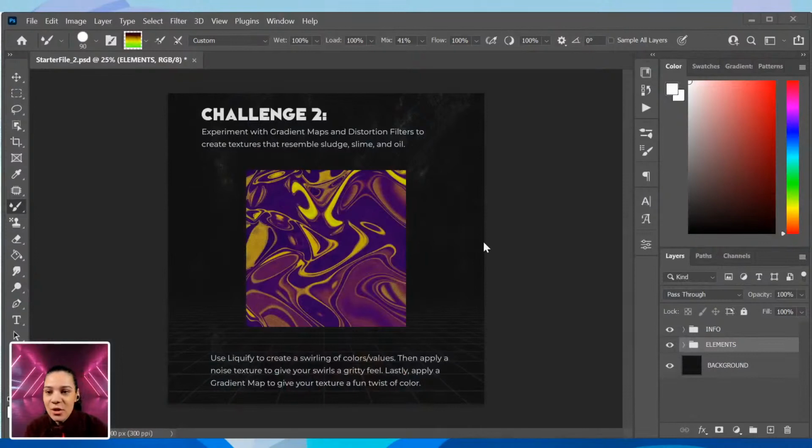But this is your challenge starter file, and it says: experiment with gradient maps and distortion filters to create textures that resemble sludge, slime, and oil. Use Liquify to create a swirling of colors and values, then apply a noise texture to give your swirls a gritty feel. Lastly, we're going to apply gradient maps to give our textures a fun twist of color.